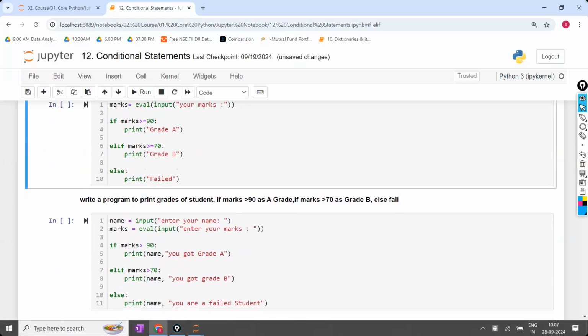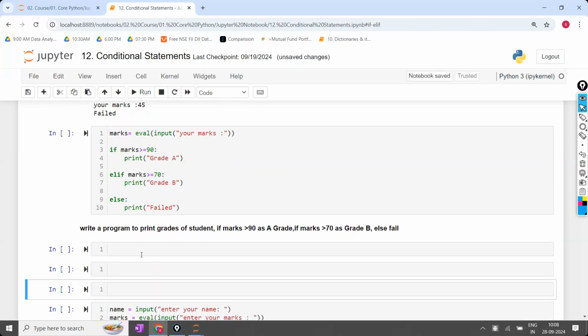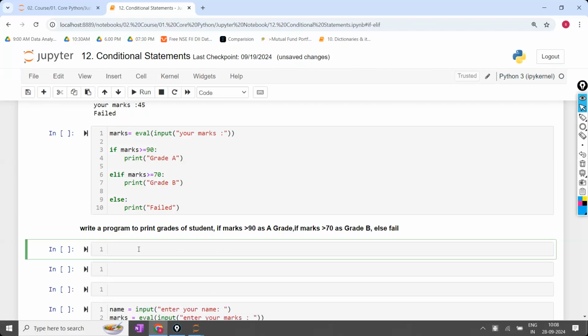Next, now they are going to ask a question. Write the program to print the grades of the student. If the marks is greater than 90, grade A; if marks are greater than 70, grade B; else fail. Based on this question, what is the first step? Grade of the student means first you have to ask marks of the student. So for that, we are going to use the input of enter the marks.